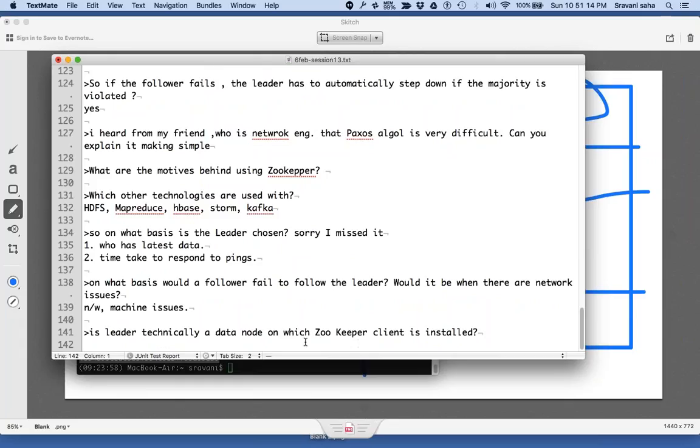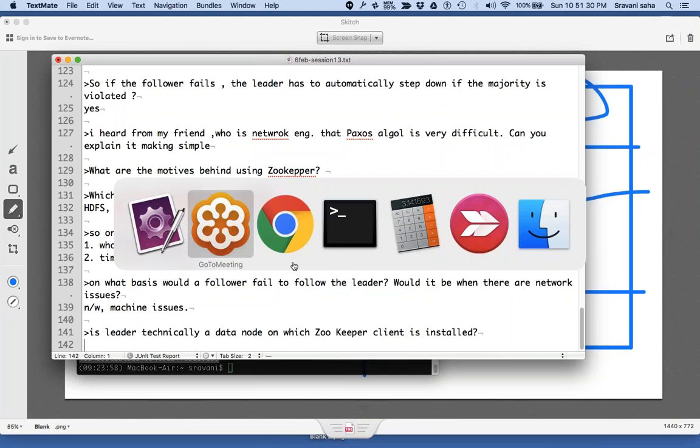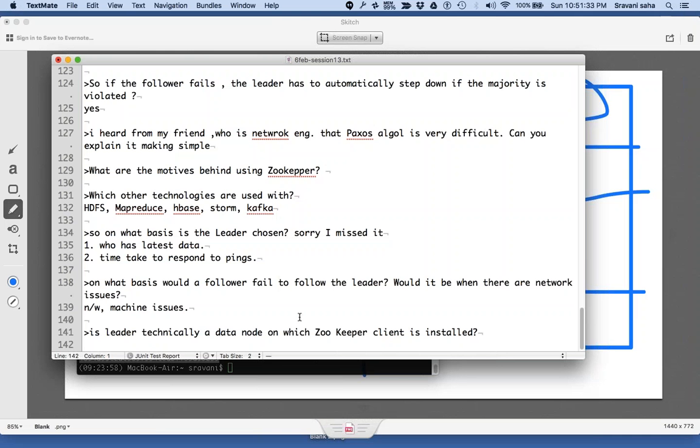Prabhu's question is: is a leader technically a data node on which a Zookeeper client is installed? I would just make a modification. A leader is technically a node on which a Zookeeper server is installed. Maybe in your cluster you do not install a data node on all machines. On some machines you will install Zookeeper, on some you will install a data node, on some you will install region servers. It is a choice that you make.